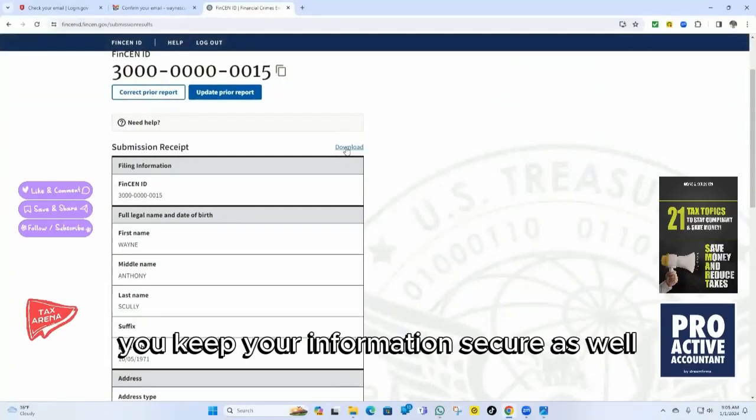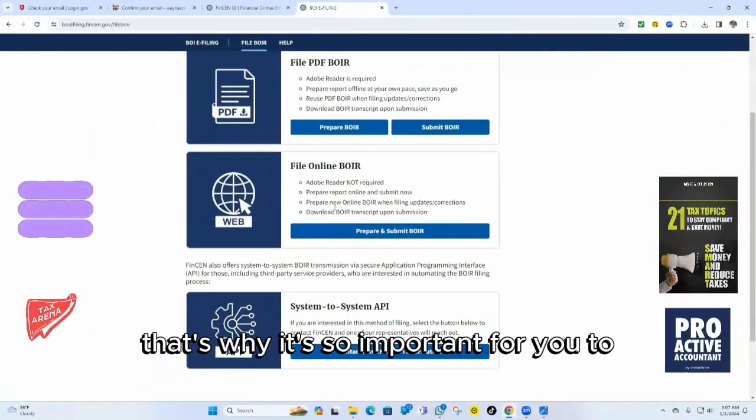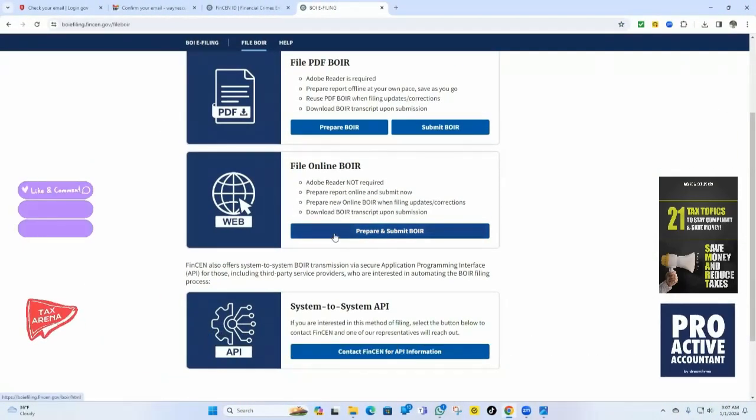Like I said, guys, I might just be blurring this page just for the confidentiality of my information. And I would advise you to make sure you keep your information secure as well. That's why it's so important for you to hire a qualified professional to do this for you.